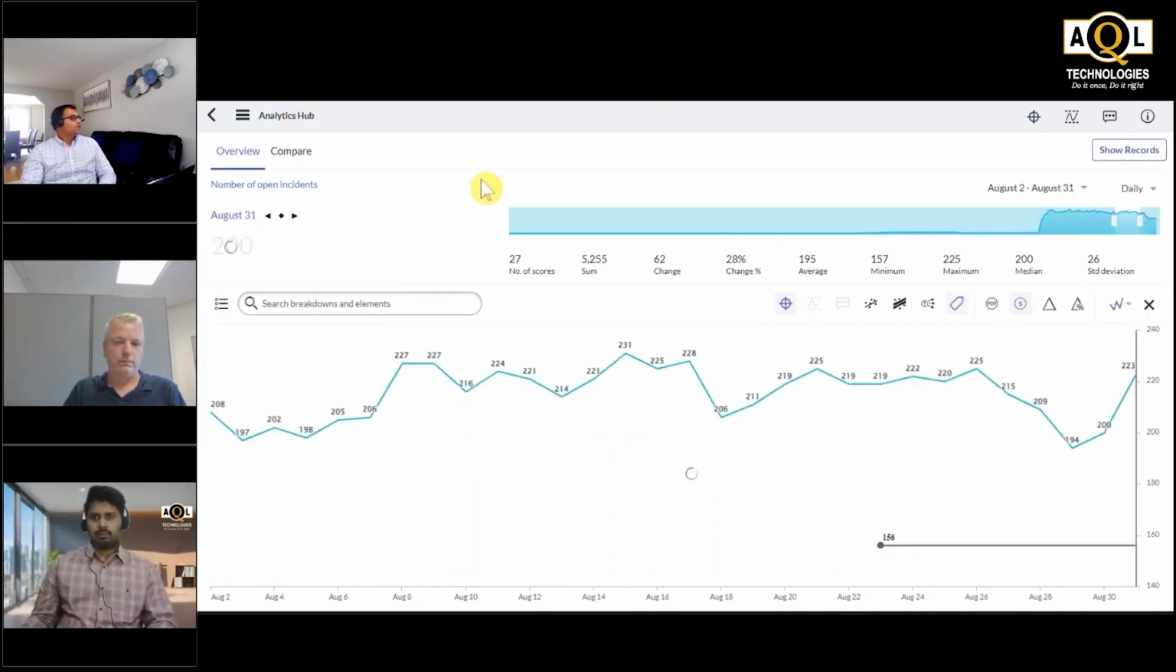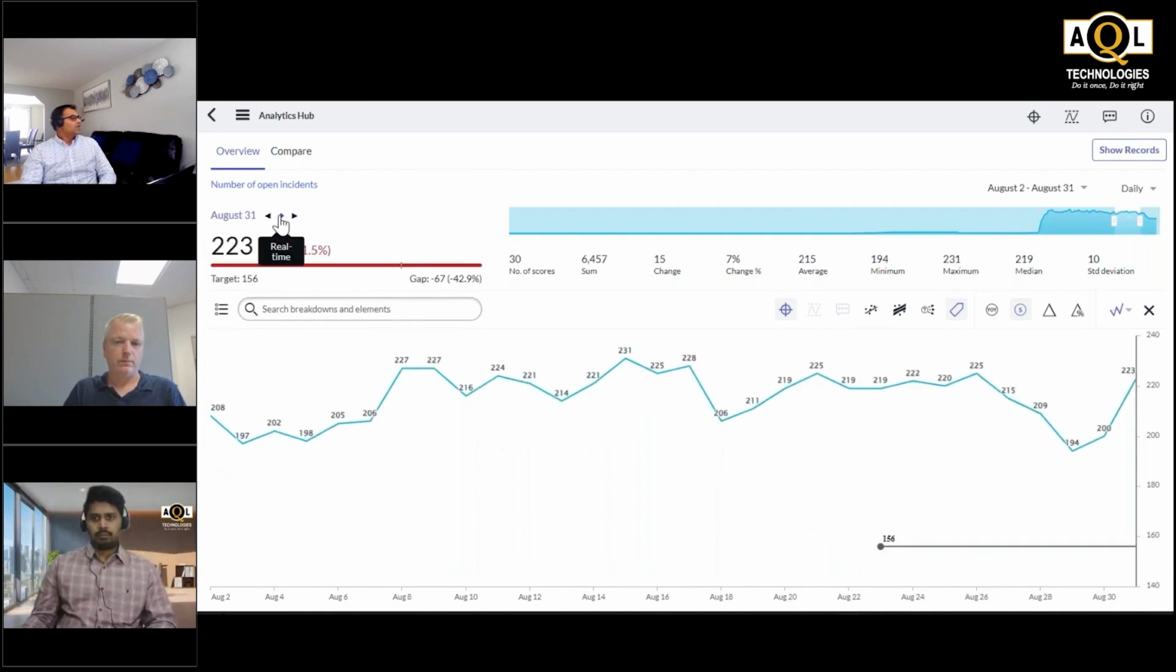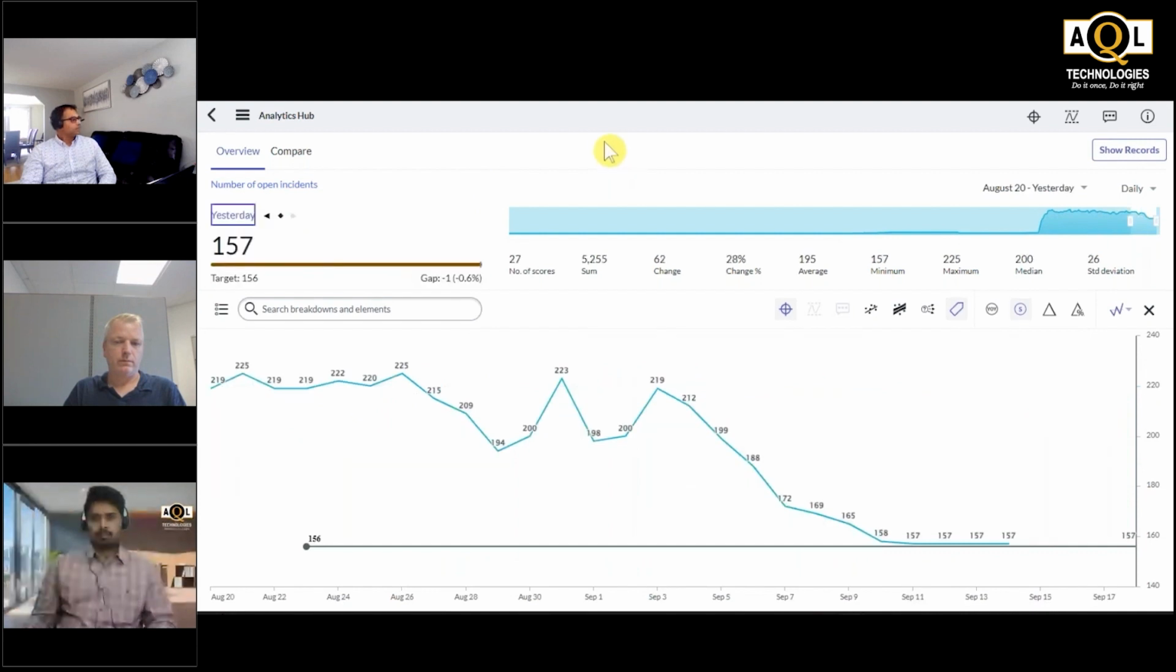So let's just say if I'm looking at August the 31st, or if I want to see real time, I can click on this, and then I can see real time as well. The real time basically depends on whether your indicator lets you see that or not. Depending on that, right underneath this, there is a red line, and this red line is indicative of where my score stands versus the target.